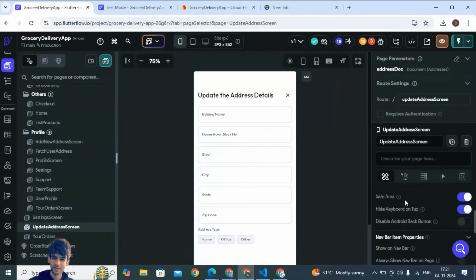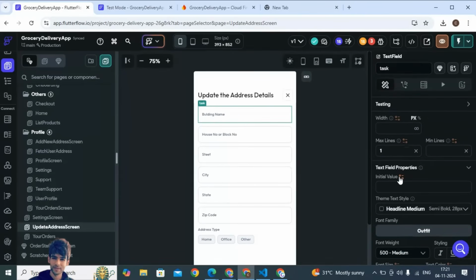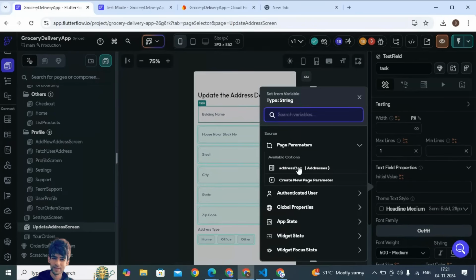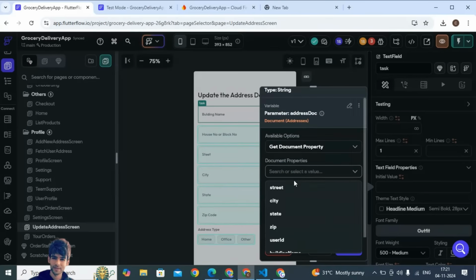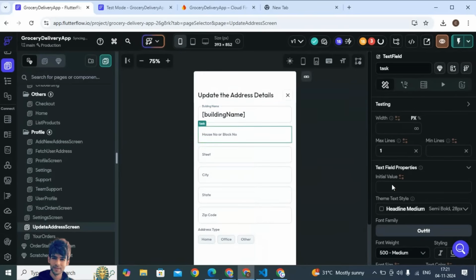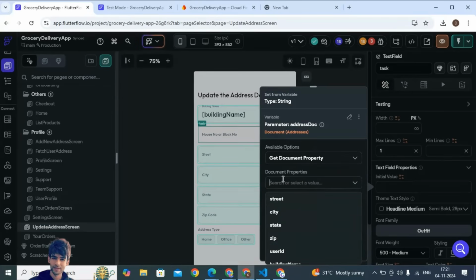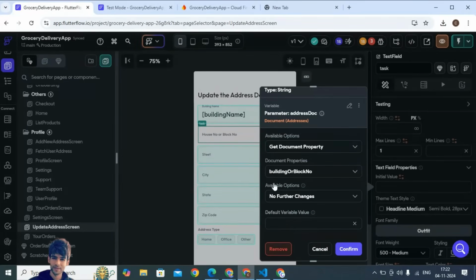Here we can display the data now for building name. For example, here you can select the initial value and you have the addresses doc which you have passed from fetch new address screen. Okay, so here you can get the document property and we have to display the building name here. Confirm this. Okay, then we need house number, building or block number. Confirm this.